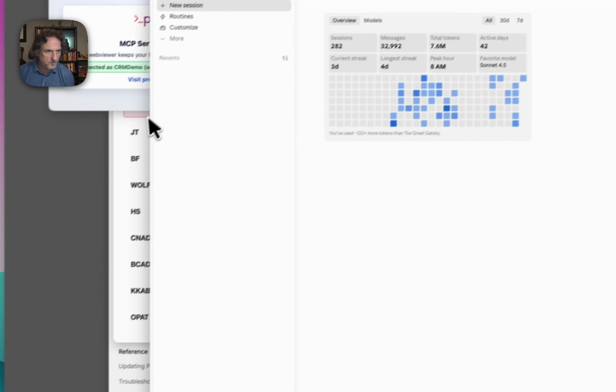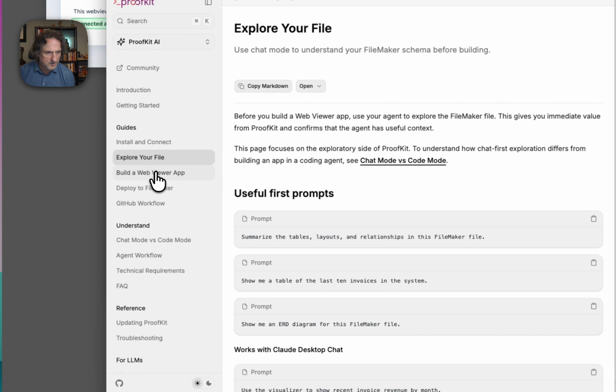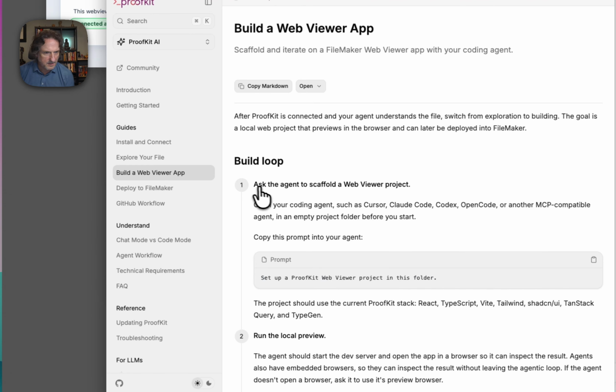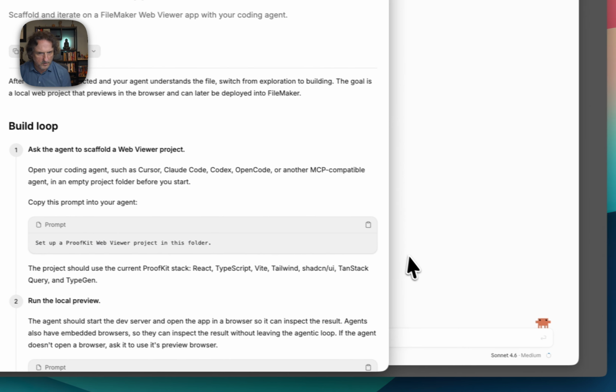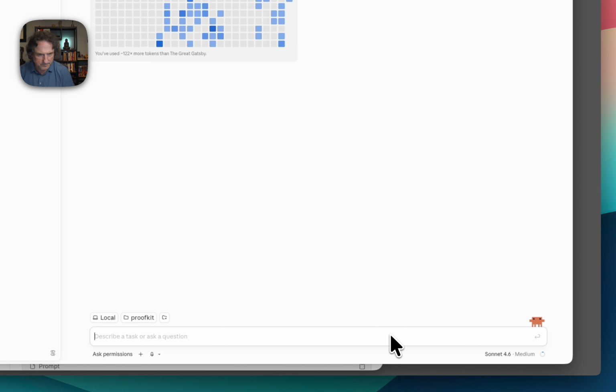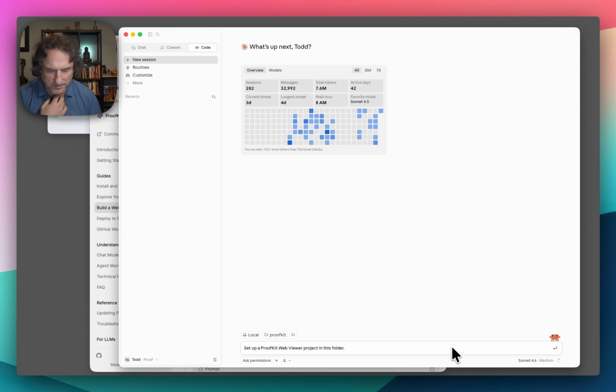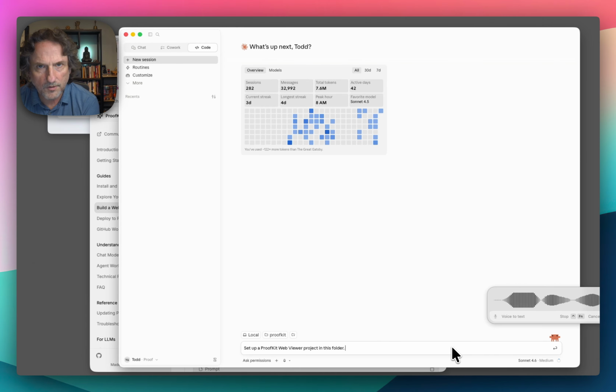Then what I'm going to do is go back to the docs, switch over to the next step here, and we're going to just copy the prompt and paste it in. And because we're doing a demo, I'm going to give it a couple of extra instructions. Take it all the way to get the dev server launched and have it show up in the preview browser.